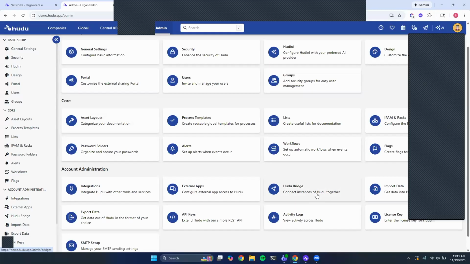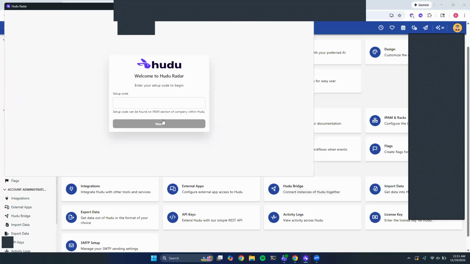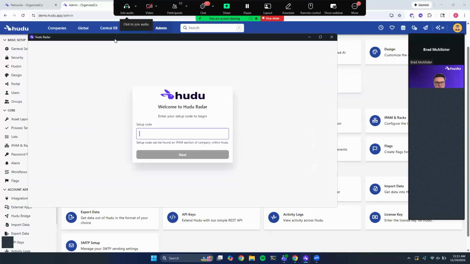Hudu Radar is supported on Windows environments right now, on Windows Server 2016 and up and Windows 10 and up. Right now, it is fully Windows, but we do have plans to add additional OSs such as Mac and Linux to our supported OSs. So we've downloaded the application and I've opened it up on my desktop.